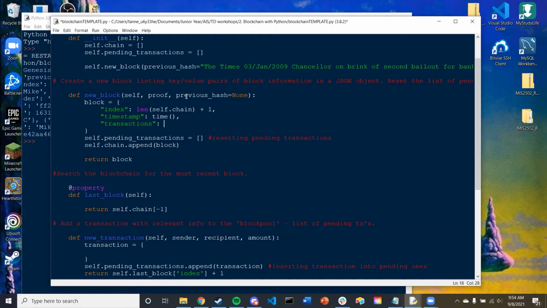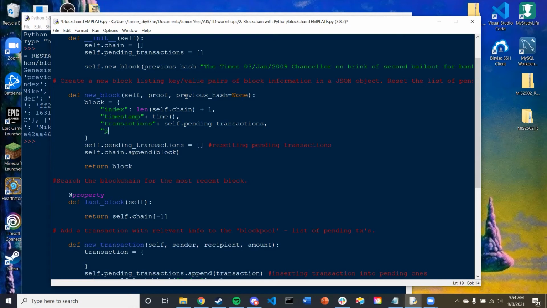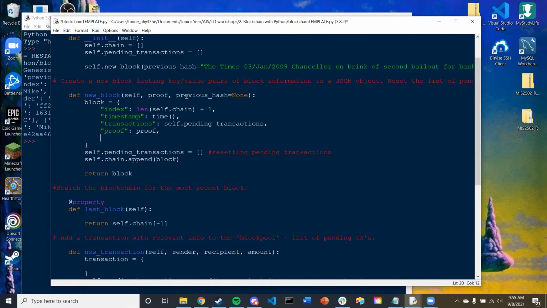Transactions. We'll refer to the pending transactions list that we defined earlier, and that will take all the new transactions that we've been putting in there and put them in this newest block. Proof, and that's one of the parameters, so we can just write proof. And then the previous hash. We have either parameters, or it can be the hash of the chain block prior.